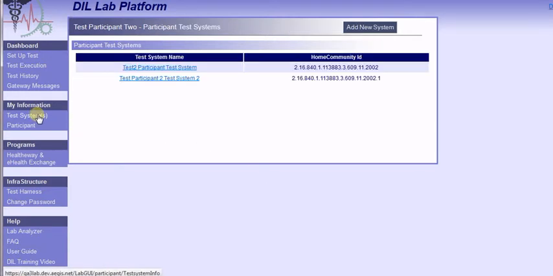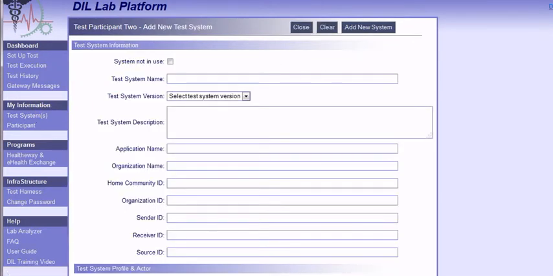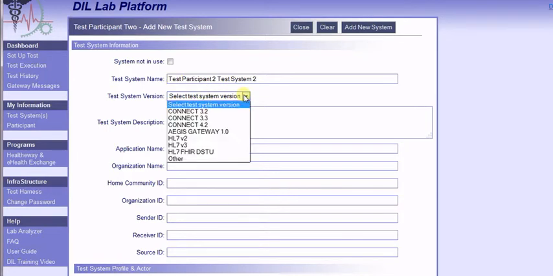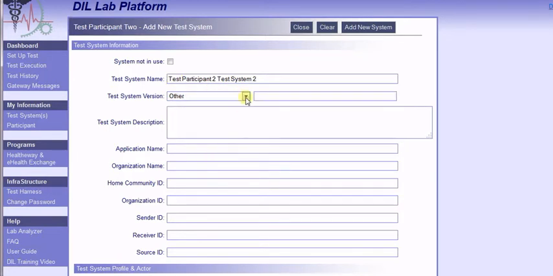Click on the Test Systems link to get started. Click Add New System. Enter a name for the test system, for example, Development Test System or Staging Test System. Specify the gateway you will be using. If you do not see your gateway listed, you can select Other and enter a short description. Most of the fields in the upper section of the screen are not required. However, you must enter a Home Community ID.